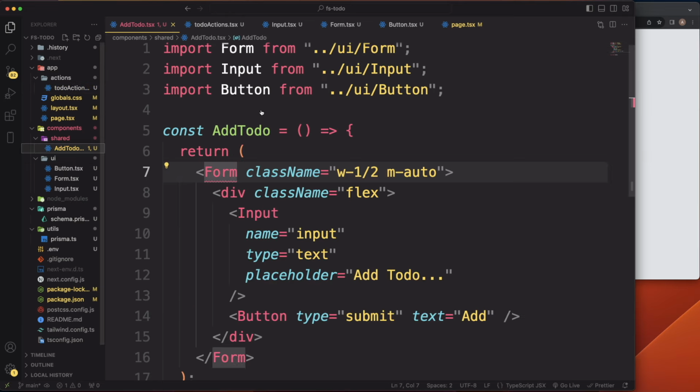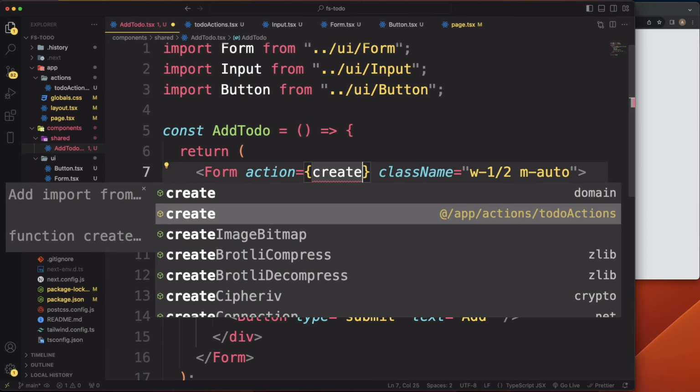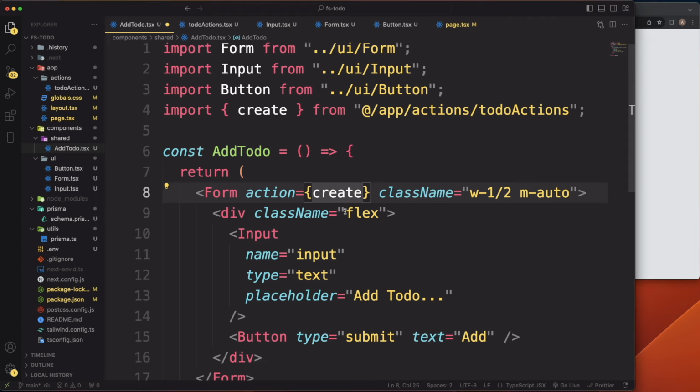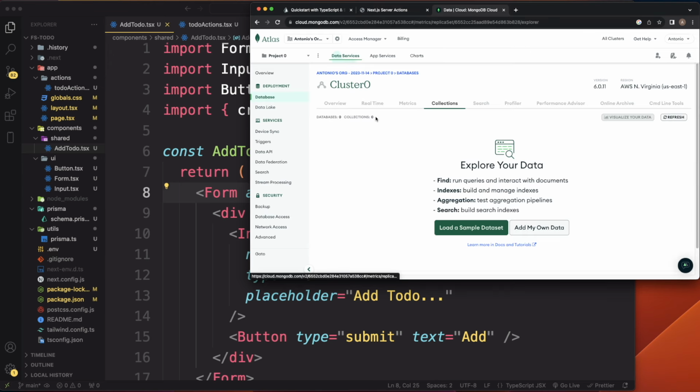So let's head over to the add to do, and here we're just going to add our action, and it's going to be create, and it should come from our app actions todo actions, like that. All right, cool. And now let's see if this works. So I'm just going to do hello world, and I'm going to press enter, or we could just click the button if you want. All right, so it disappeared, which is good. And now let's head over to our database and see if it worked in here. Let's refresh.